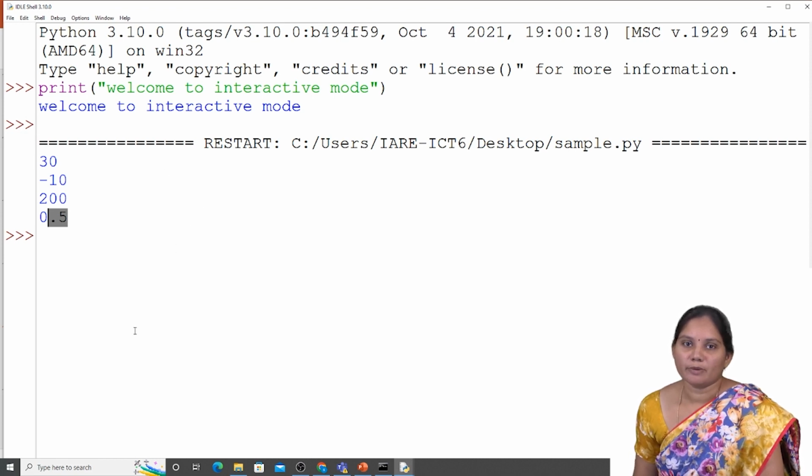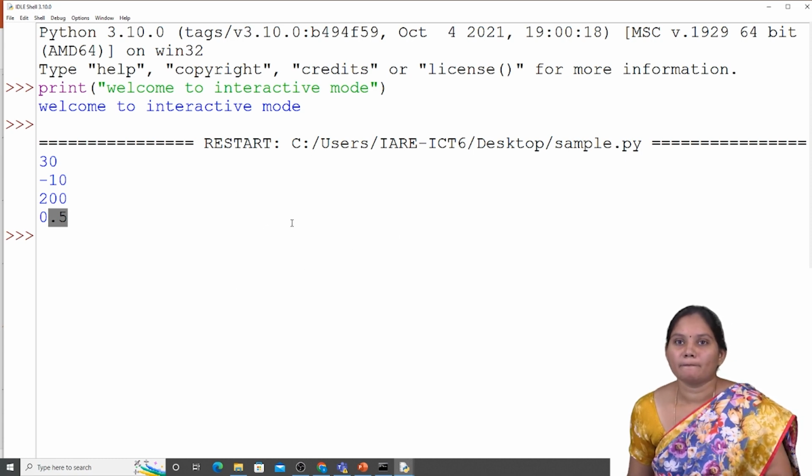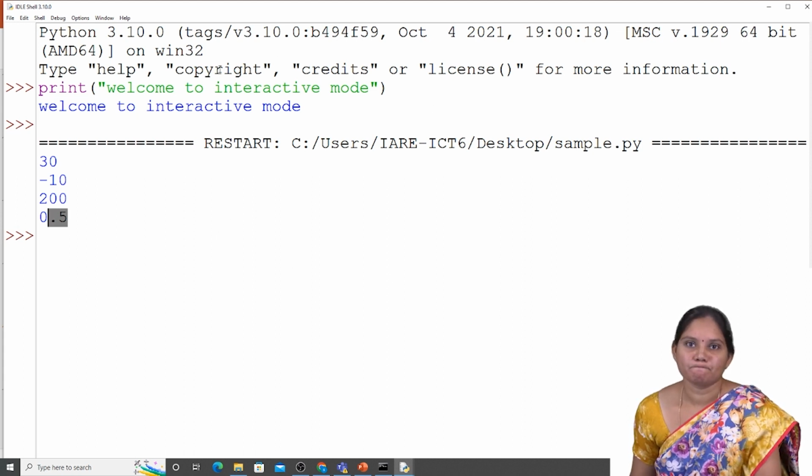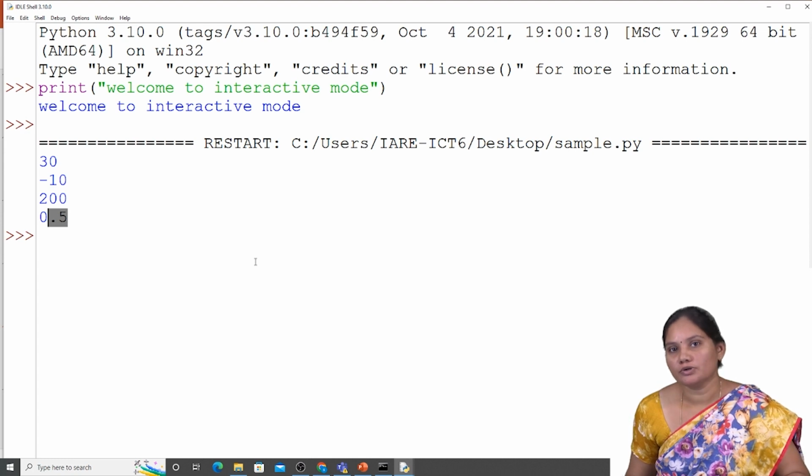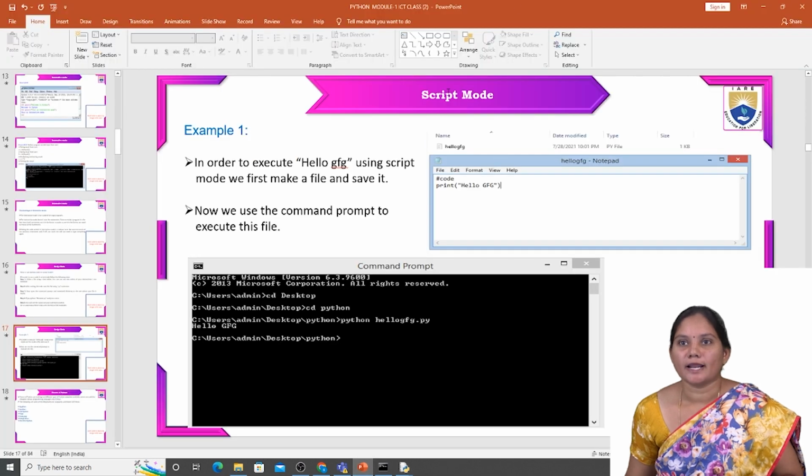In the interactive mode, the main disadvantage is it doesn't save any statements after running the code. We can't use them in future operations. That's why this is the main drawback of interactive mode. Interactive mode is only used for small programs, and the script mode is used for large programs. The script mode stores the code, so we can reuse the same code in future operations. This is the main difference between interactive mode and script mode.